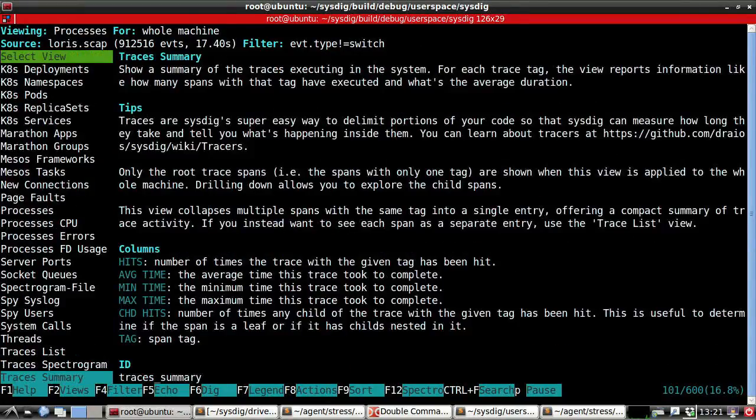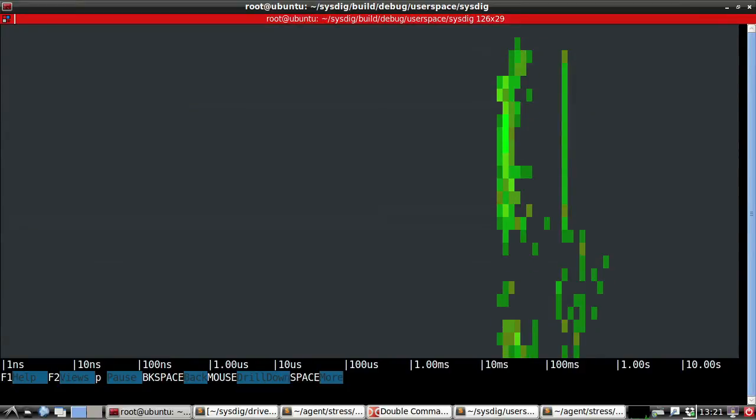So let's go back down to the tracy spectrogram. And this shows the behavior, essentially. So a 10 to 50 milliseconds band, a 100 plus millisecond band, and then once in a while a clusterfuck area. So one functionality that I introduced in Sysdig spectrogram is the drill down capability.